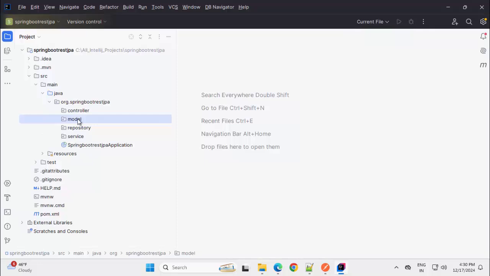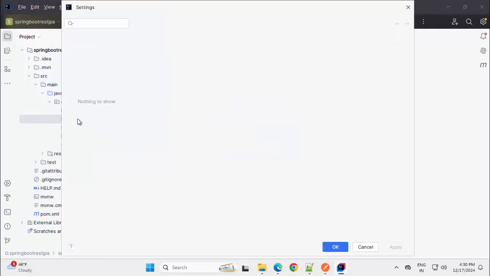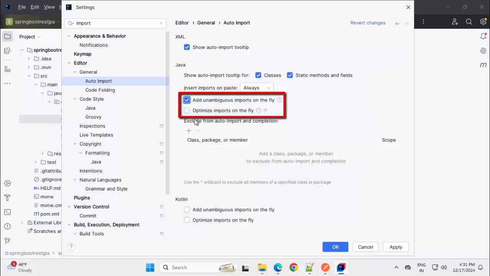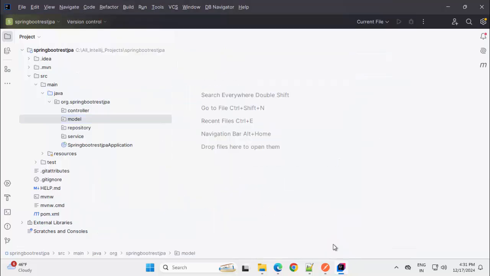And here I'm going to add one small modification in the IntelliJ IDEA settings for import. I'll make a change in the settings so that it automatically resolves the imports when we are typing any specific library or class or copying and pasting any specific code. Let me press Ctrl Alt S, type import. Under this auto import, I'm going to check this to add unambiguous imports on the fly and optimize imports on the fly. Click on apply. Okay.